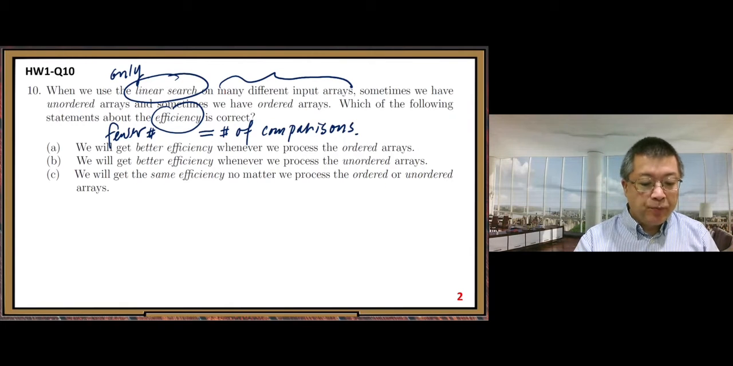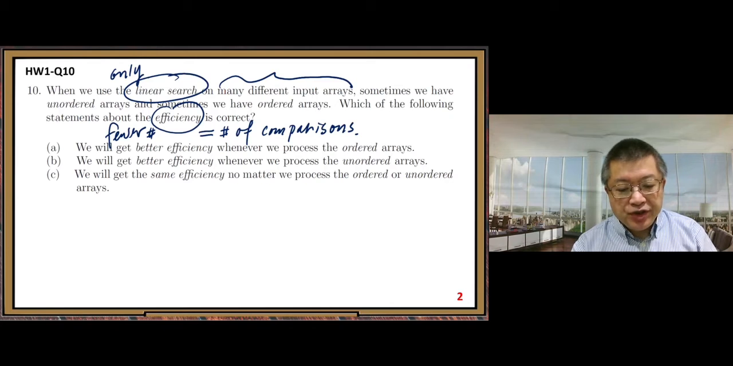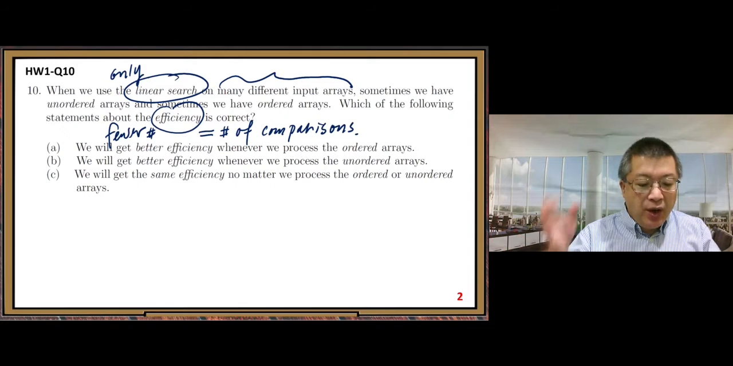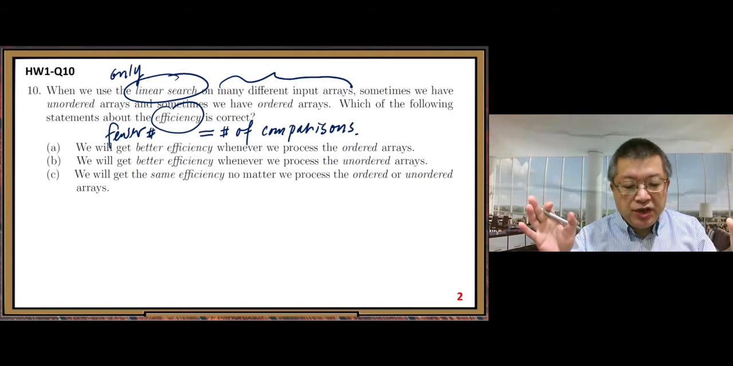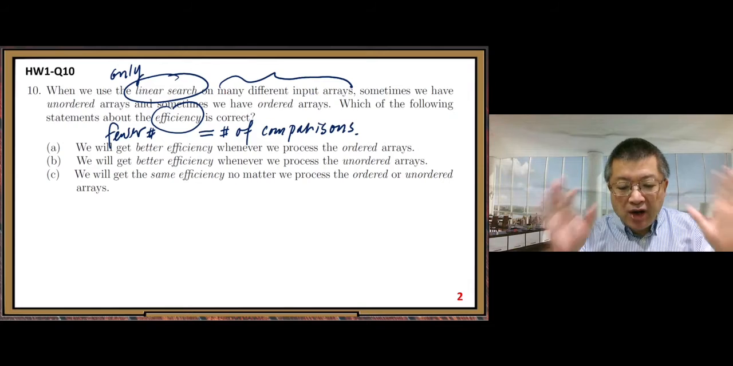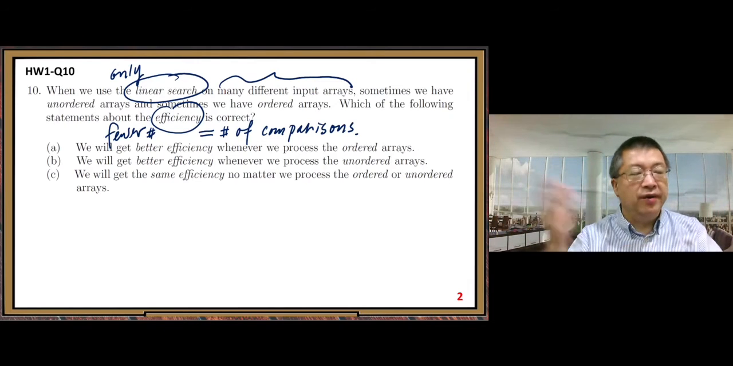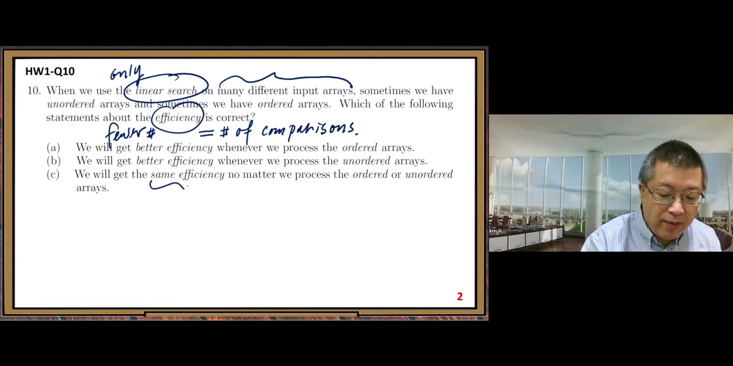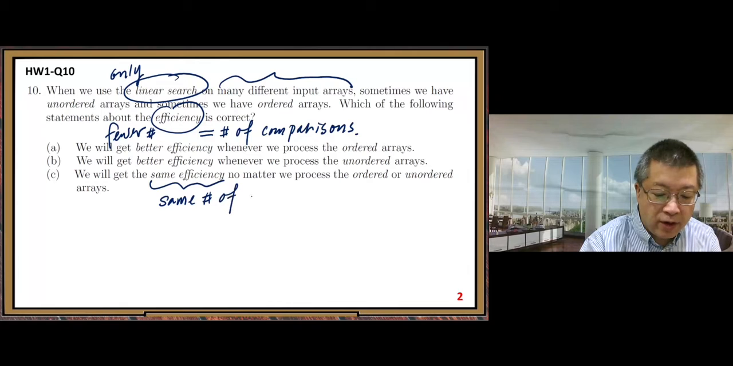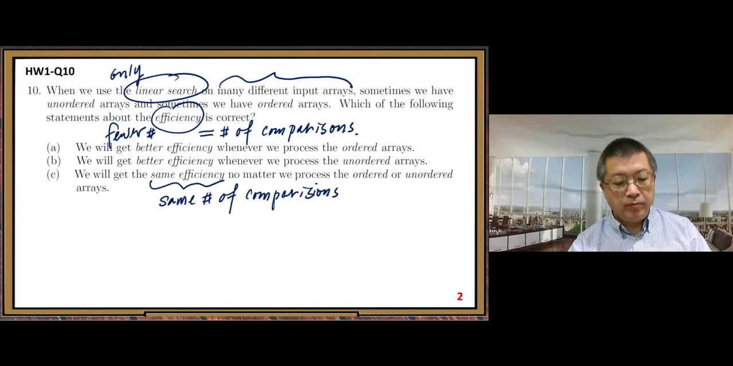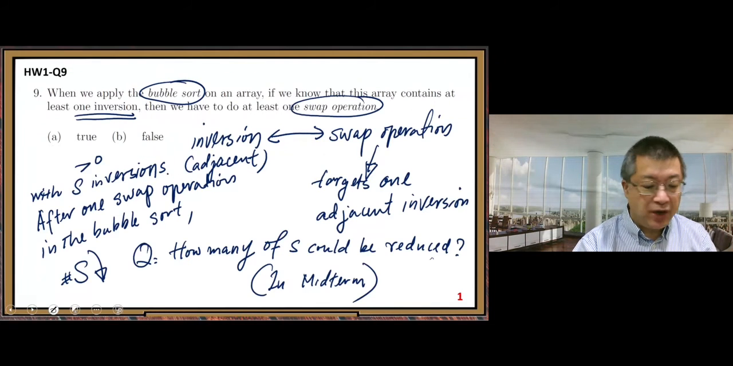B, we will get better efficiency whenever we process unordered array. C, we will get the same efficiency no matter we process the ordered or unordered arrays. Same efficiency here means the same number of comparisons, in general.